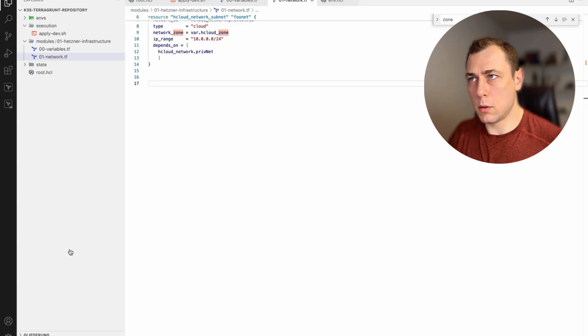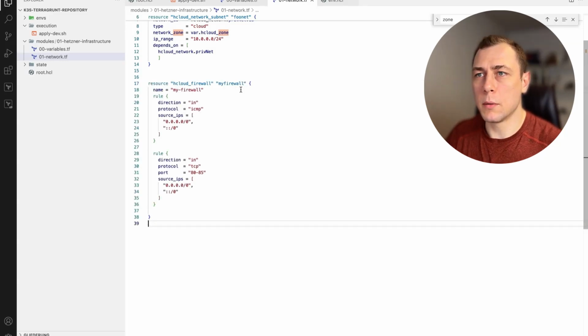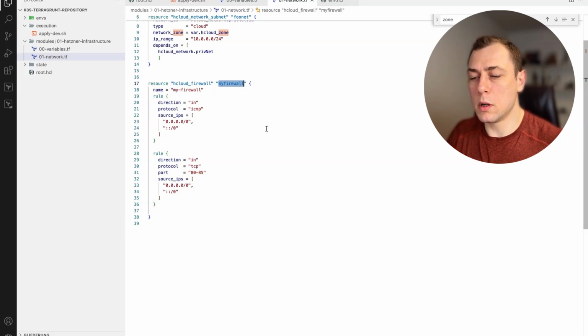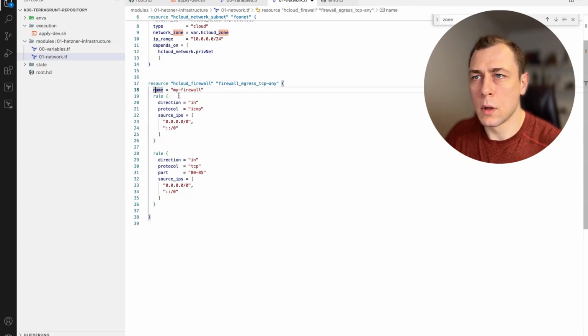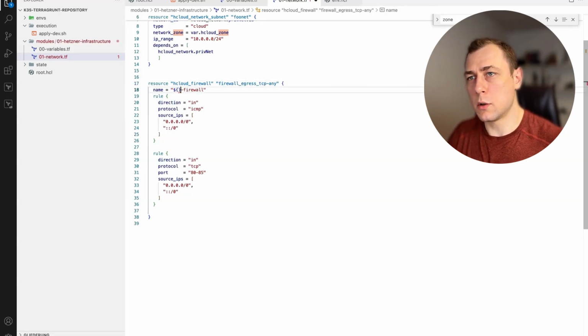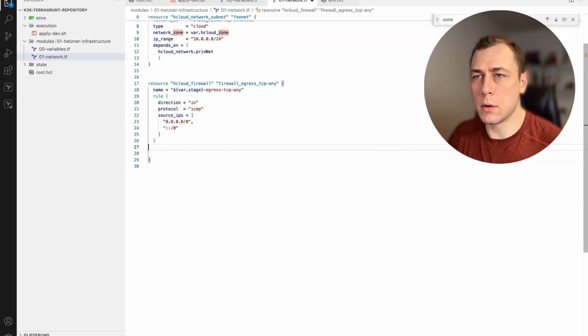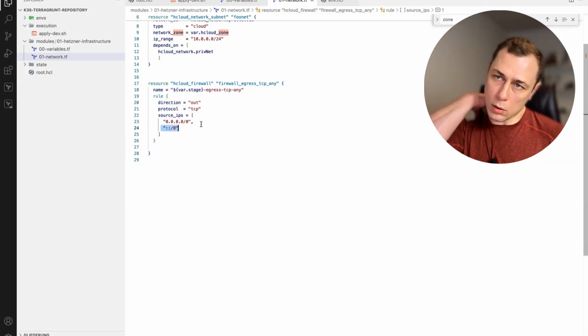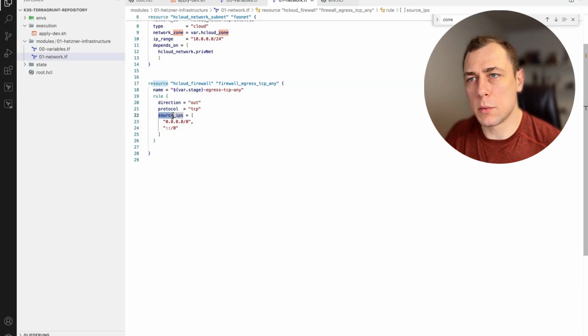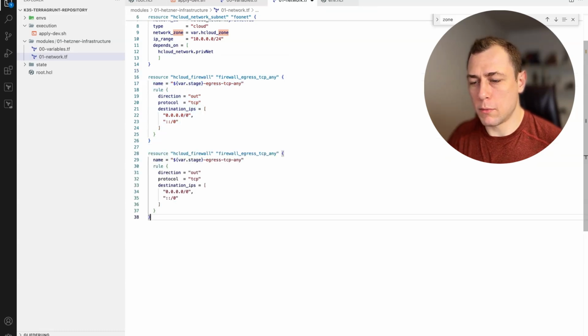Now we need some firewall configurations. For this we will use the firewall resource here and call it firewall egress TCP any, the outbound connection to the internet. And then the name will also contain the stage here, egress TCP any will be the name. And the only rule we need here will be direction out, and the protocol will be TCP, which will allow outbound access to the internet. But instead of the source IPs, we need the destination IPs. Okay. That's the first firewall rule. We will define more firewall rules.